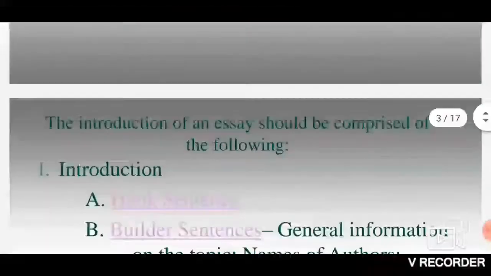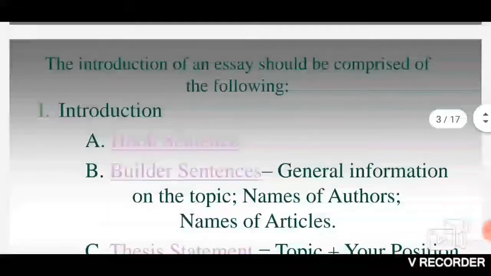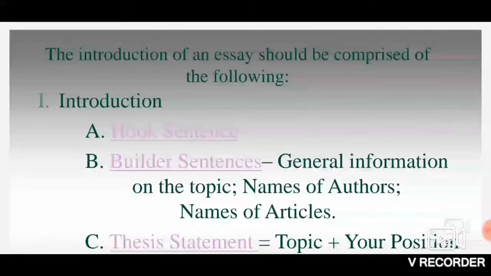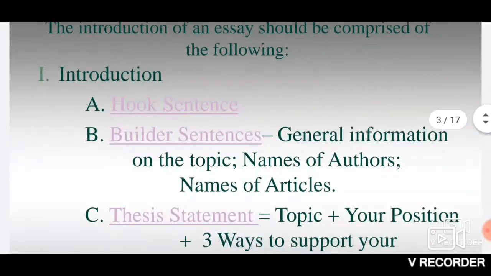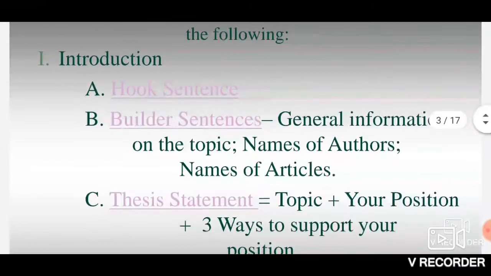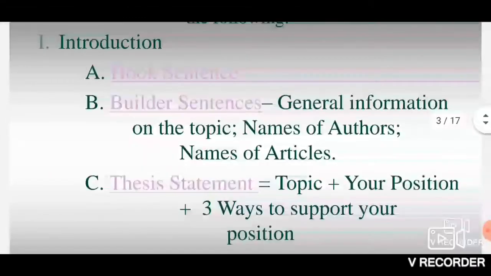We're going to talk about the introduction in this video, and the consecutive videos after this will talk about each different section. So the introduction of an essay should be comprised of the following. There should be a hook sentence. There should be builder sentences, which is general information on the topic. It could be the names of the authors and the names of the articles or the names of the poems as well. The final sentence in your introduction should be the thesis statement.